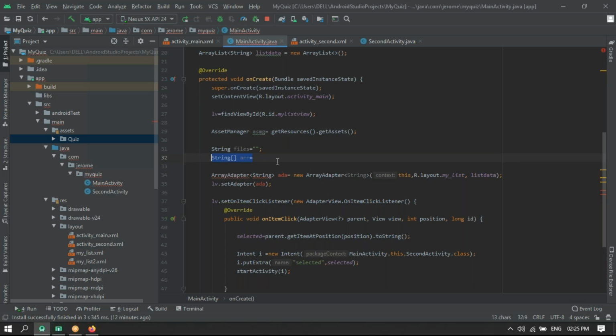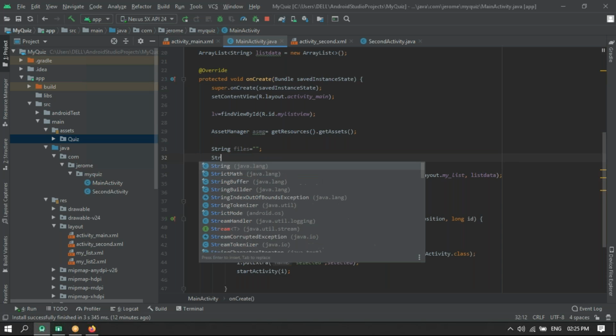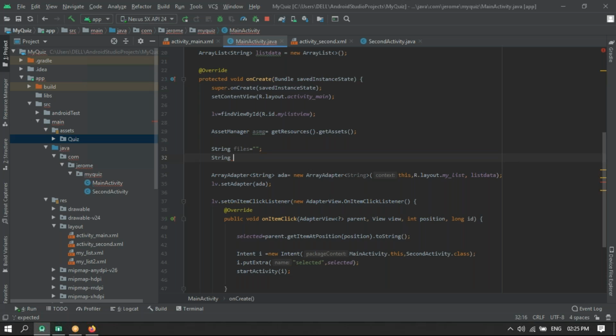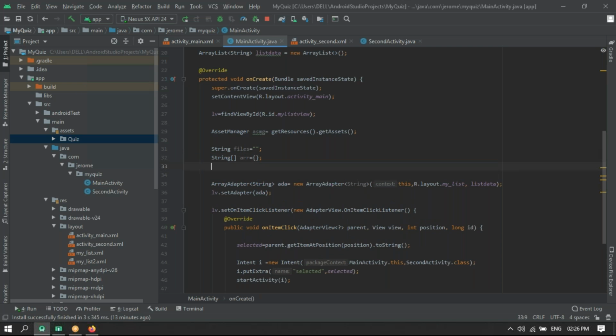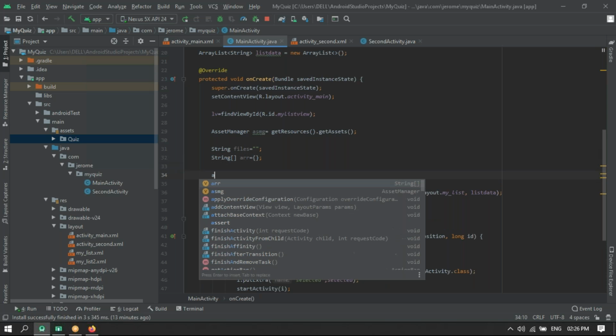I'm creating another string array. What I want to do is place the different files in an array, so for that I've created an array. String array, and the contents are null, so I'm giving nothing in that. And now we'll try to get the files.